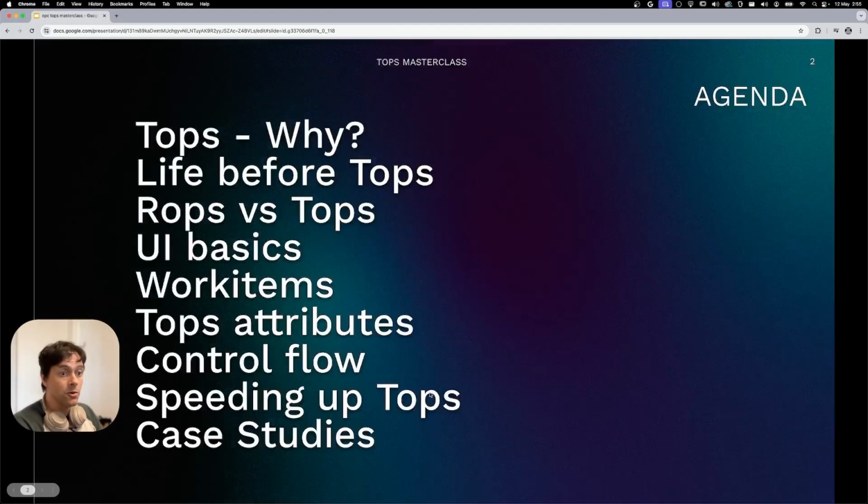Let's run through the agenda. We're going to go through why TOPS, what we did before TOPS came along, ROPS versus TOPS, some UI basics of TOPS, work items as a fundamental unit of TOPS, attributes are important, control flow, speeding up TOPS, and case studies. I can read from a list. Well done, me.